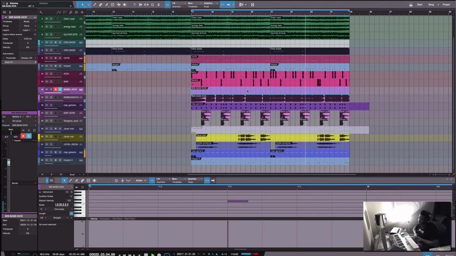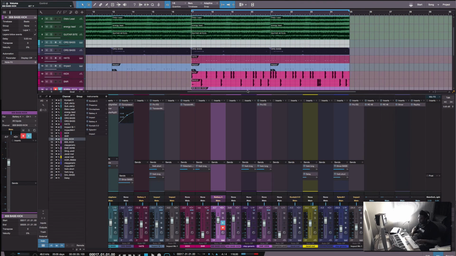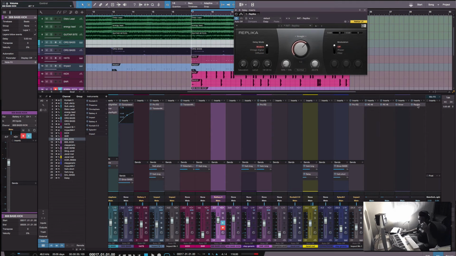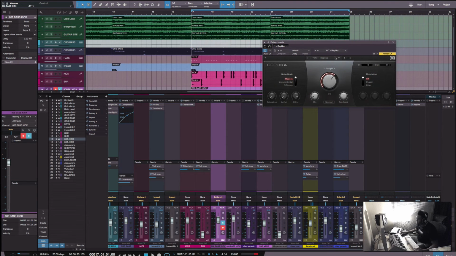I'm not done with it, but as you can hear, there's a lot of filters and effects and things going on in different areas. What I did was I added a delay here and using the Replica here again, also a plugin by Native Instruments.